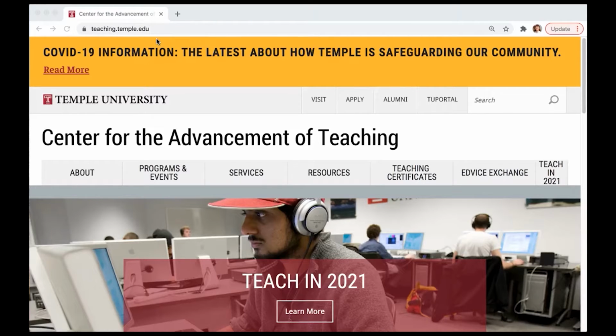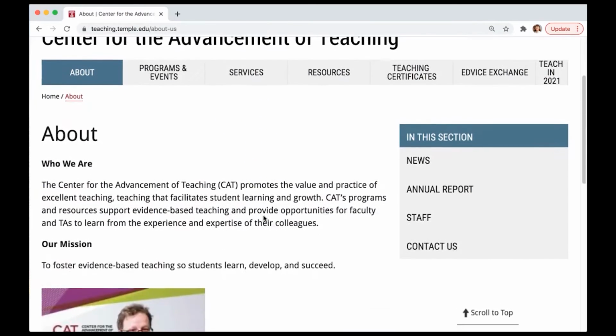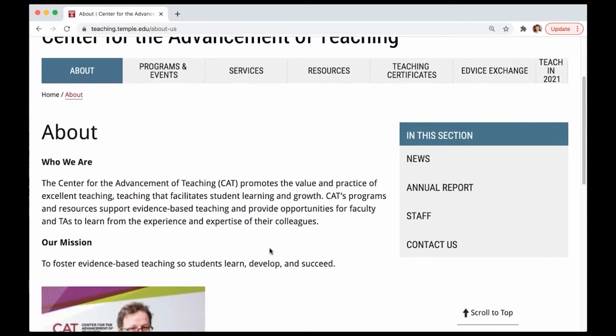So first, when you come to teaching.temple.edu, you'll notice that towards the top we have a row of tabs. And the very first tab that you'll see is About, and clicking on that will take you to information about the Center for the Advancement of Teaching. This includes a description of who we are as well as our mission.